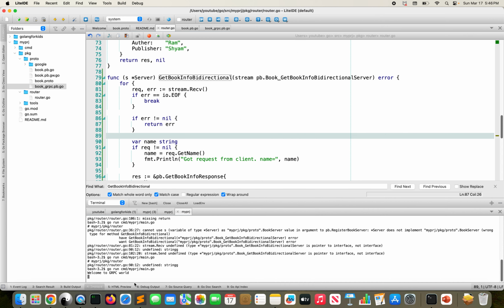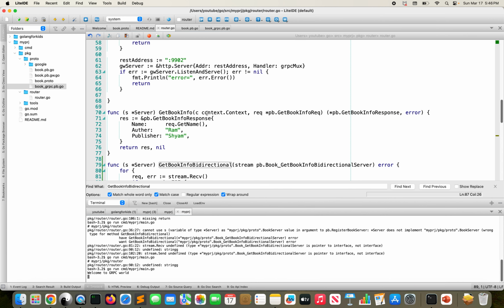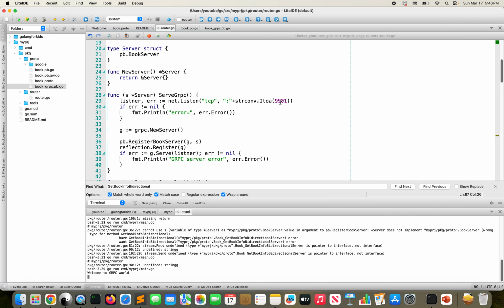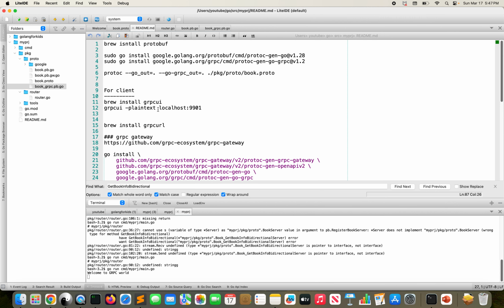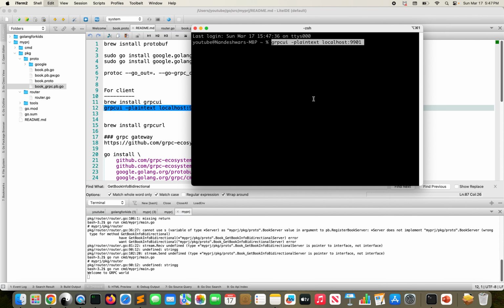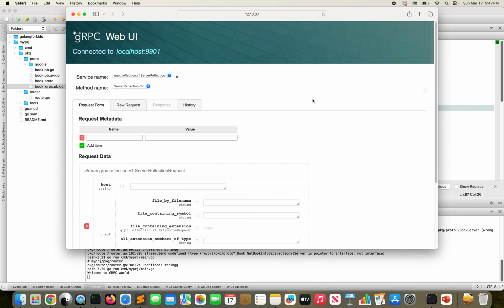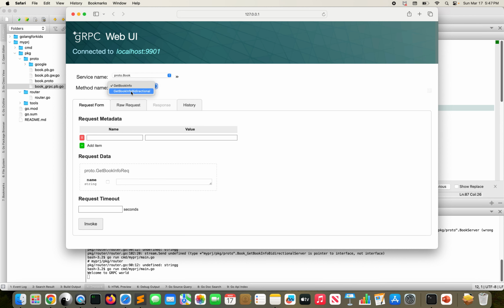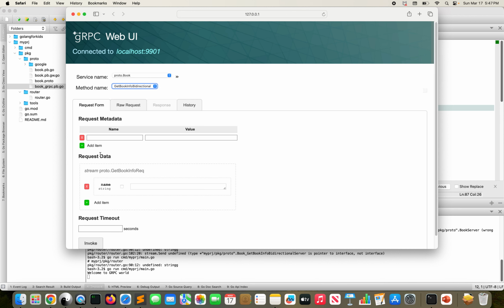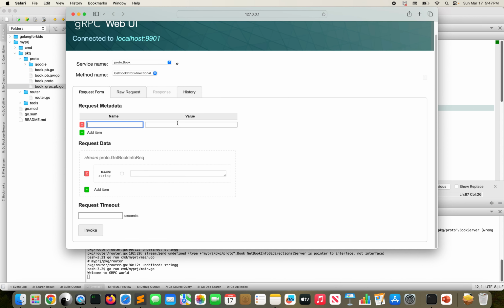Okay, and it's running. And what is the port? It's 9901. In the readme we'll see this web client, gRPC UI. So let's go in a terminal, hit this, and when you select proto book here, we'll get our bidirectional function. So that's the service name. I can select this, and for now I can send data here, like let's say name.